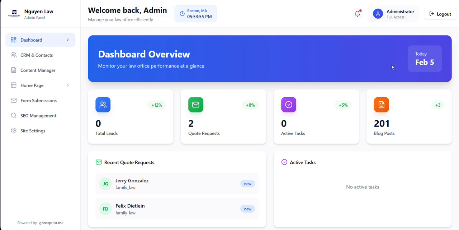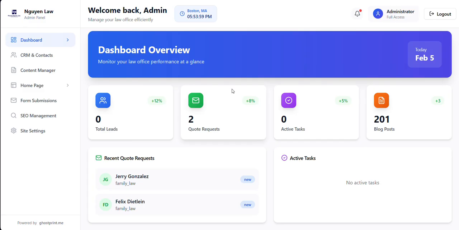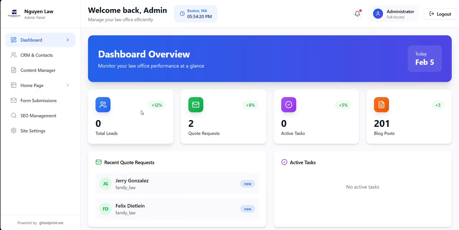Dashboard overview. You got the date, today's date, February 5, and information of the dashboard. You will see most of the requests down here. Activity tasks, when you create them, they will show up here. You got 201 blogs that I just uploaded there with information about everything about laws and stuff like that.